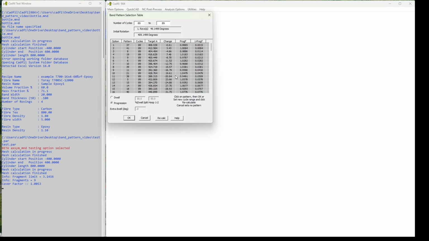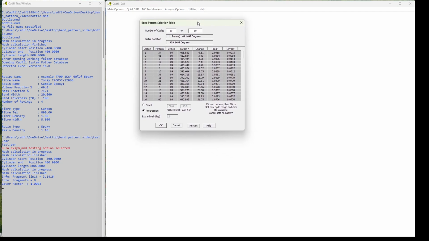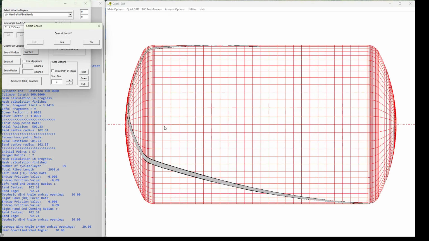Okay. So this is the band pattern table. A number of things here, a number of circuits. That's the number of circuits to make a complete winding layer to fully cover the mandrel. We've got a number of options and a number of patterns. So first I'm going to just pick this one, band pattern number 8, option 3 in this case. I'll click OK, and this is the winding draw bands.